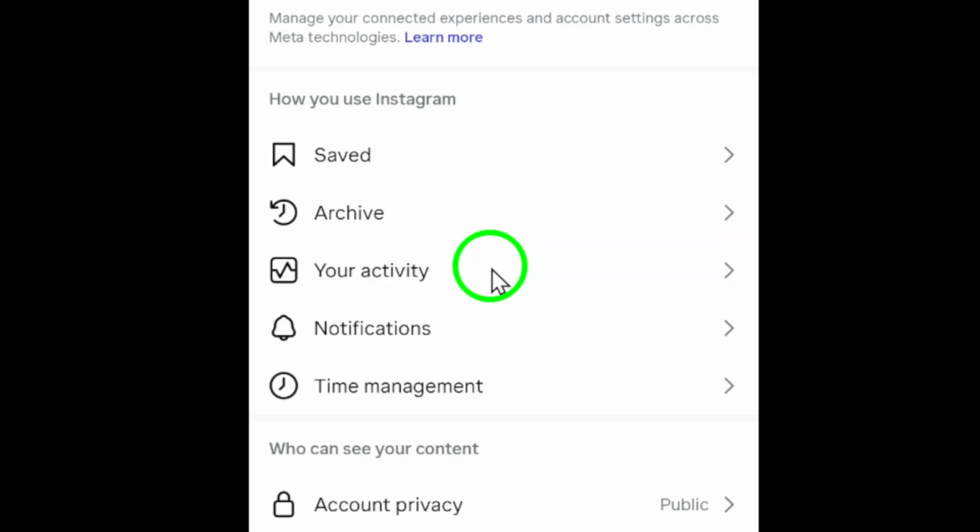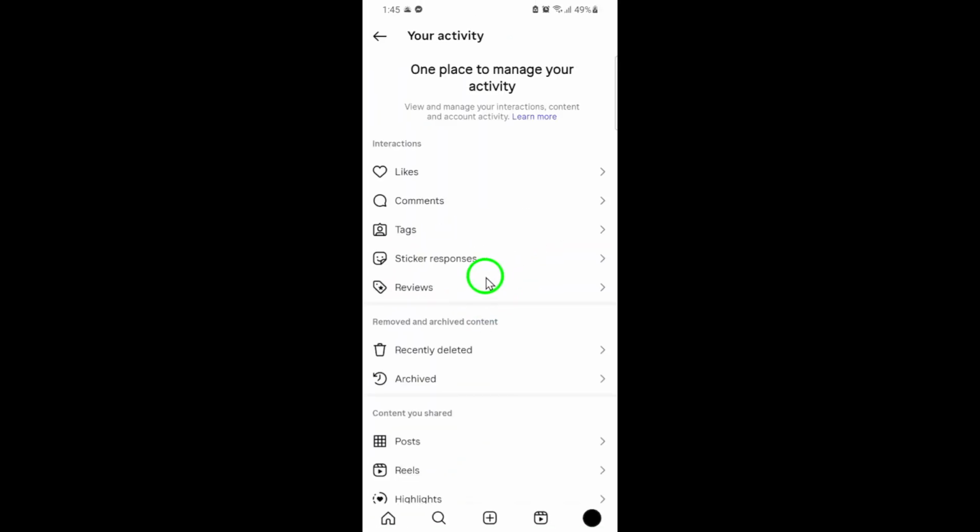From here, tap on Your Activity. This section gives you access to all your interactions and account activity. Scroll down until you find the Tags option and tap on it. This is where you can manage how you're tagged and mentioned across Instagram.